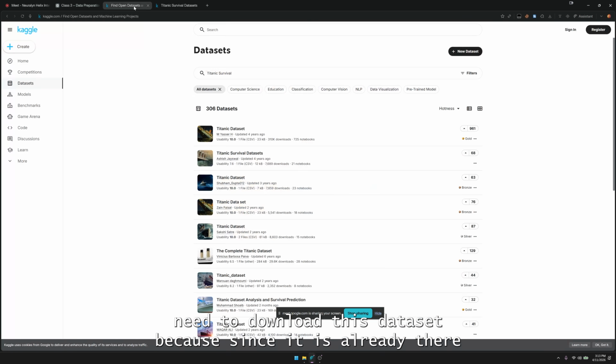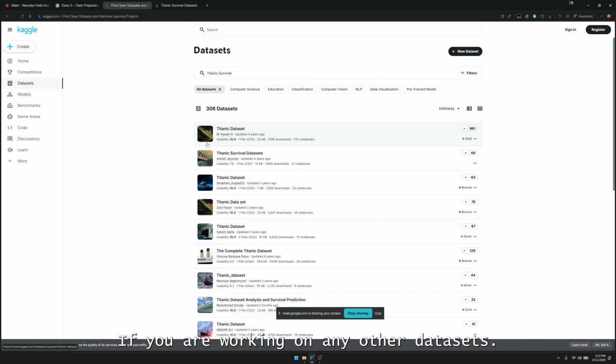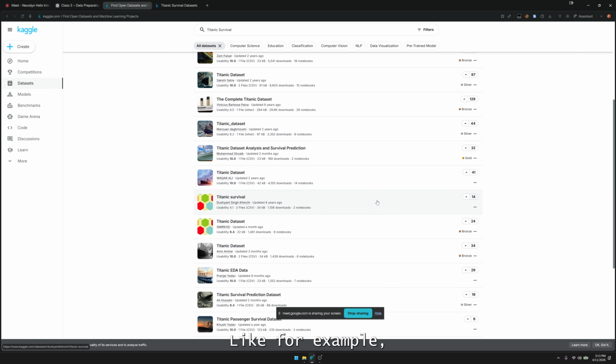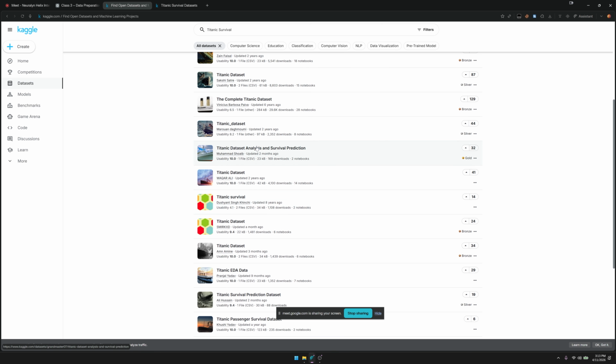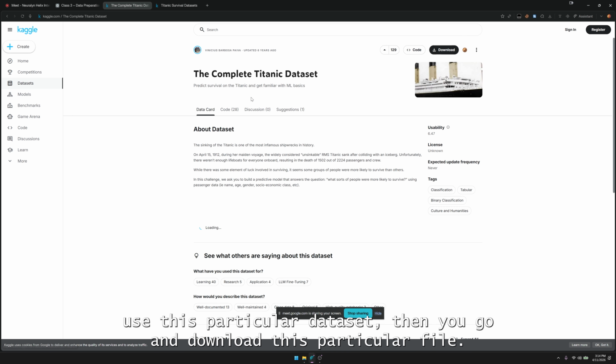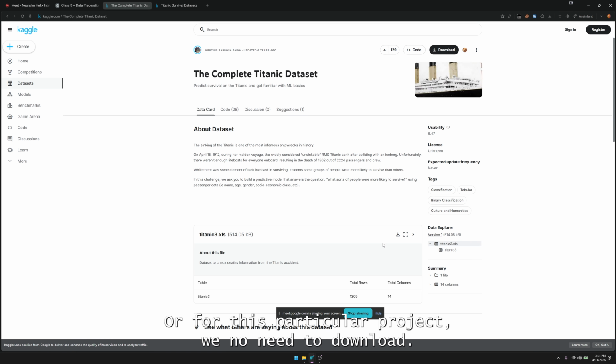You don't need to download this dataset, because it is already there in Pandas, we are going to write the code to automatically fetch it. If you are working on any other datasets, like for example, specific datasets that a particular user has created, let's take the complete Titanic dataset, maybe by Barbosa. If you want to use that dataset, then you go and download that file, or else for this particular project we don't need to download, it comes from Pandas.